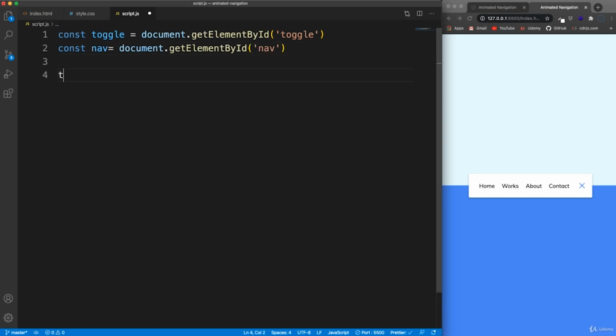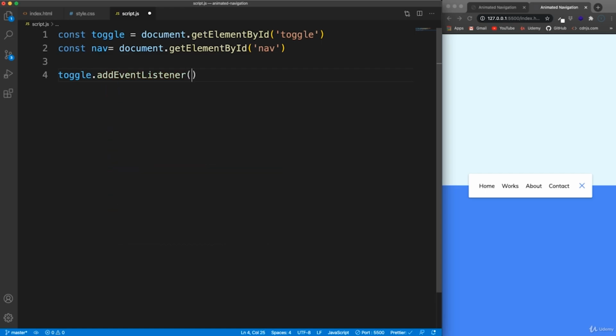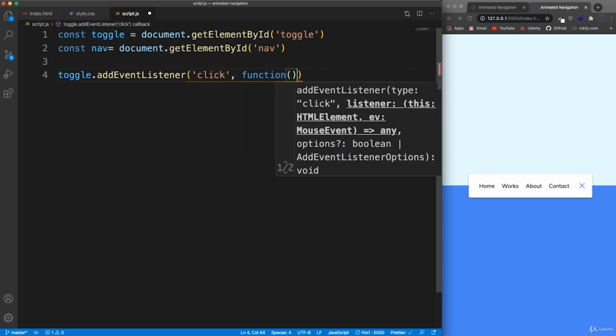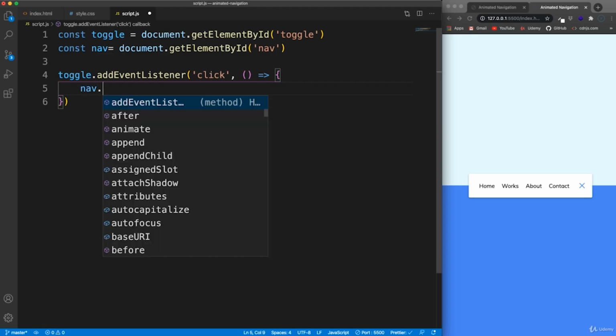Then we're going to take the toggle and add an event listener onto it because we want to listen for a click. So pass in click, and then we have a function which you can write out like this, or you can use an arrow function, which is what I prefer. So we can get rid of that and just add an arrow. Then we're going to take the nav and simply toggle the active class, meaning that if it's applied, it'll remove it. If it's not applied, it will add it.